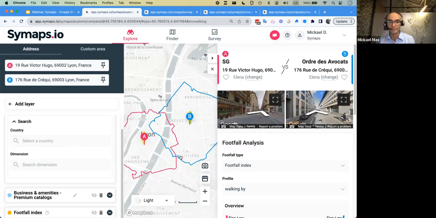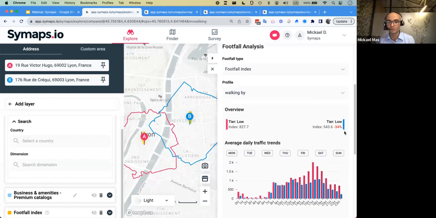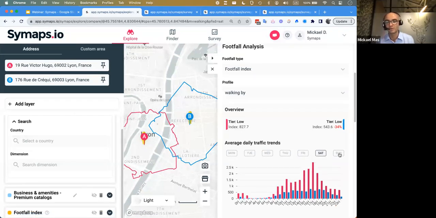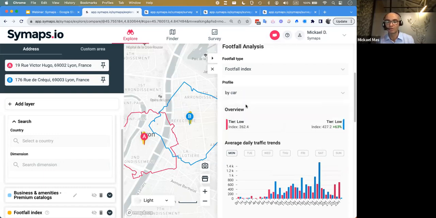What you can see is first a comparison of the number of people passing by, depending on the day of the week and the hour of the day, over 100 meters. This is coming from Mapbox, the Mapbox movement data. We can see that A is definitely busier in the late afternoon than B, but let's take a look at how it looks on Saturday. It's even busier. And if you look at Monday, then it's more even. You can see on Monday, for lunch, it's kind of the same. You can do that for walking or by car.